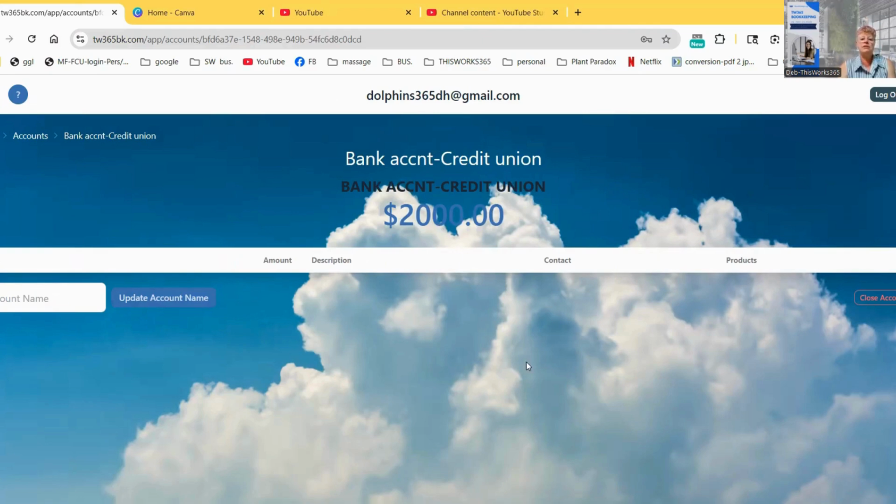You cannot edit what goes in here after it's in here, but you can update the name. So let's say this is way too long, or I wanted to capitalize, or I wanted to differentiate what credit union it was. So I can go bank account. I'm going to do credit union, and let's go Rainbow. Right? And then update account, and there you go, all updated. And you can go from there.